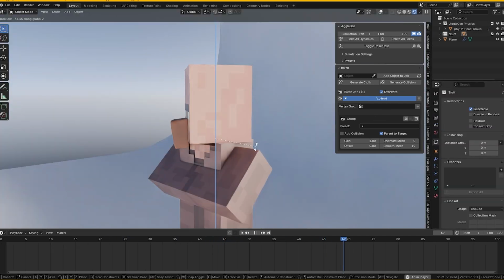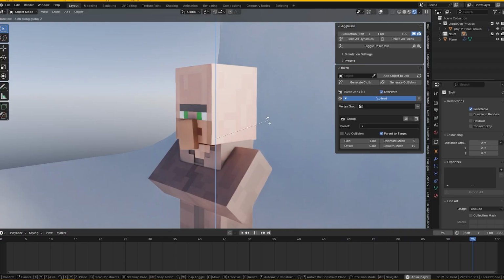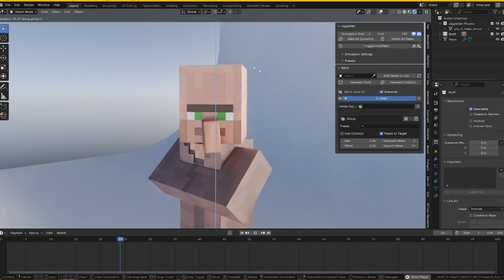So how can you do that with this add-on? Without further ado, let's jump right into it.